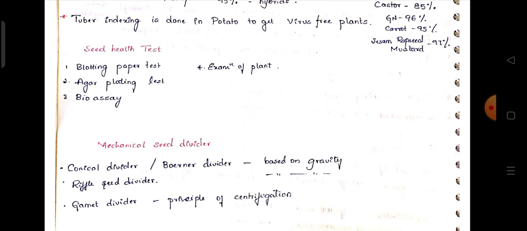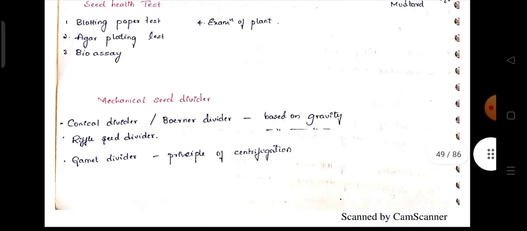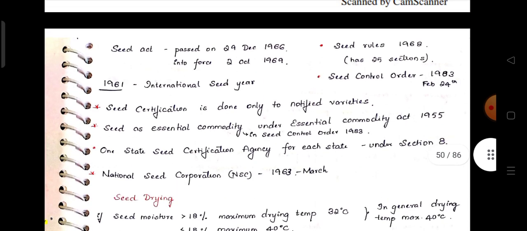Mechanical seed divider: conical divider or Borner divider, that is based on gravity. Riffle seed divider, and gametic divider, which works on the centrifugation principle.